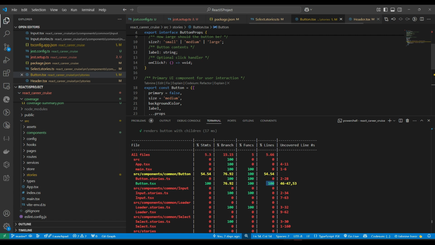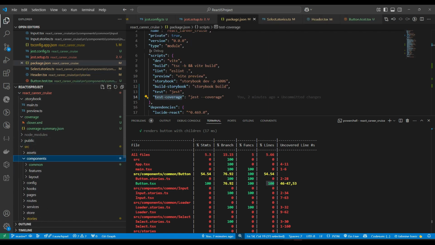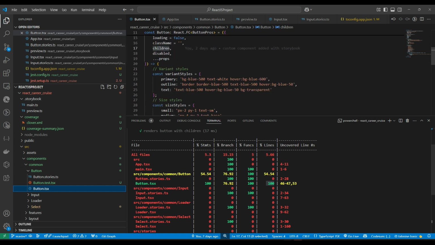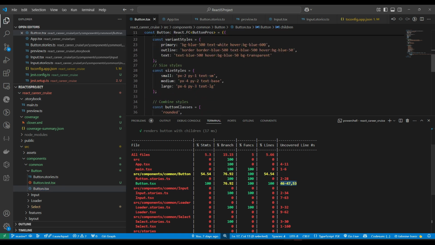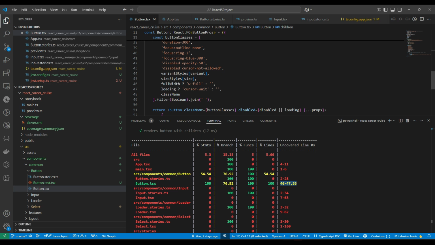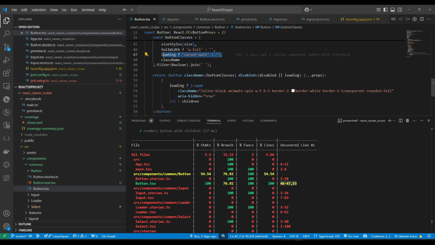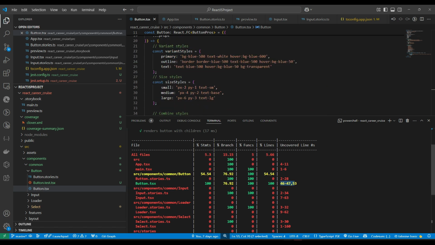Let's see where the button actually is. So this is our component, inside it we have the button. When we look at this button, line numbers 46 and 47 are not covered. These are lines 46 and 47 because we have some conditions. So we should send this condition data, and only then will this statement be satisfied. And line number 53 is also not satisfied. There also we might have some conditions related to loading only.